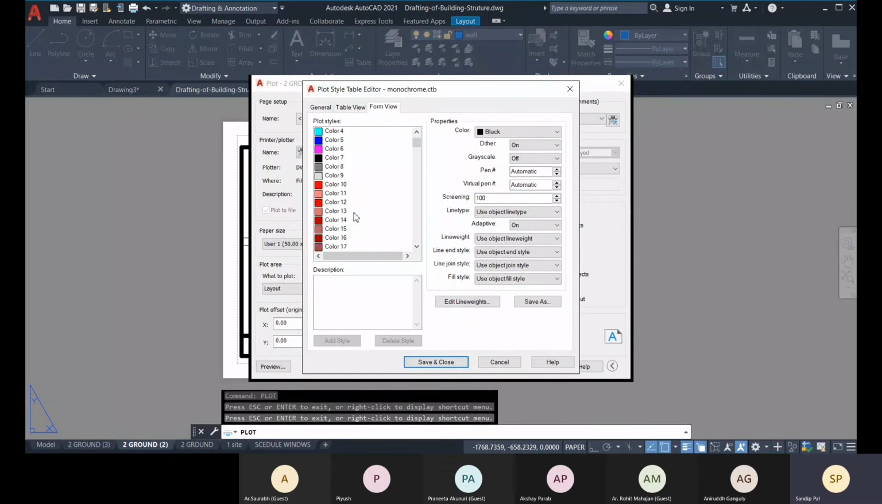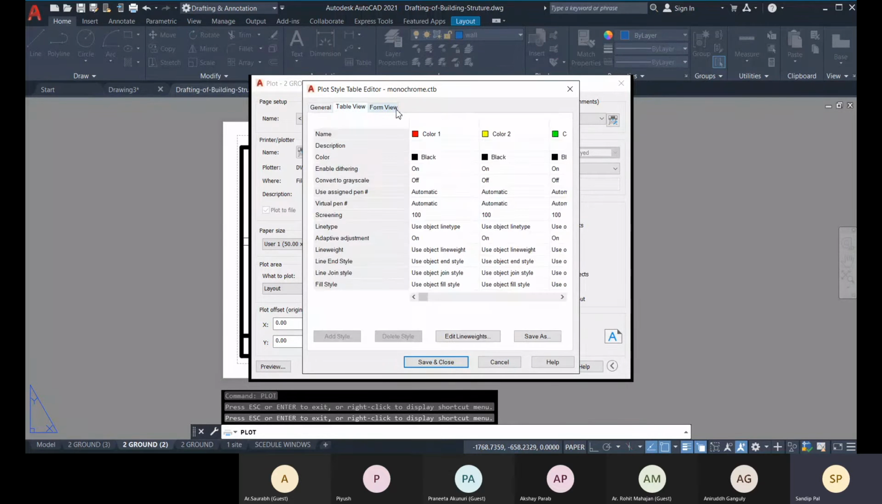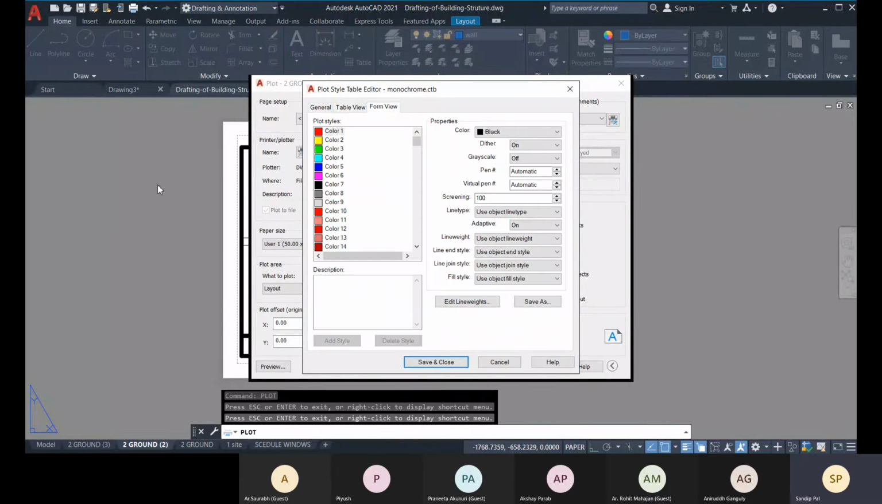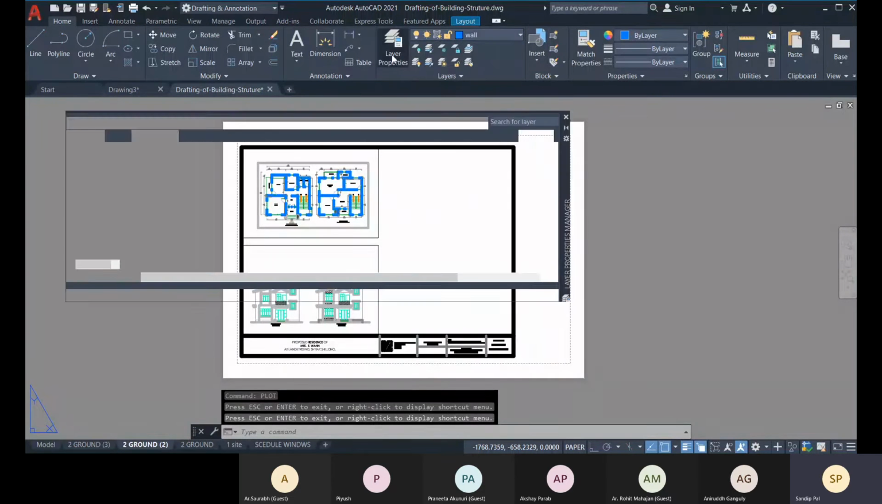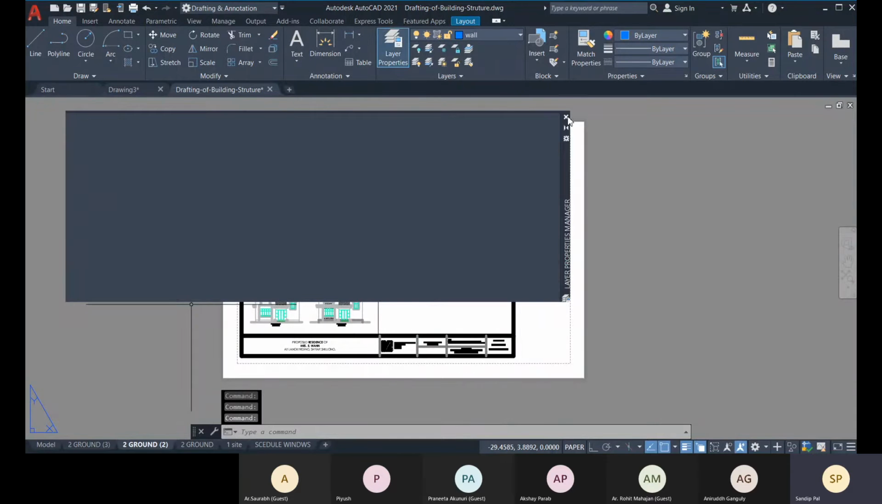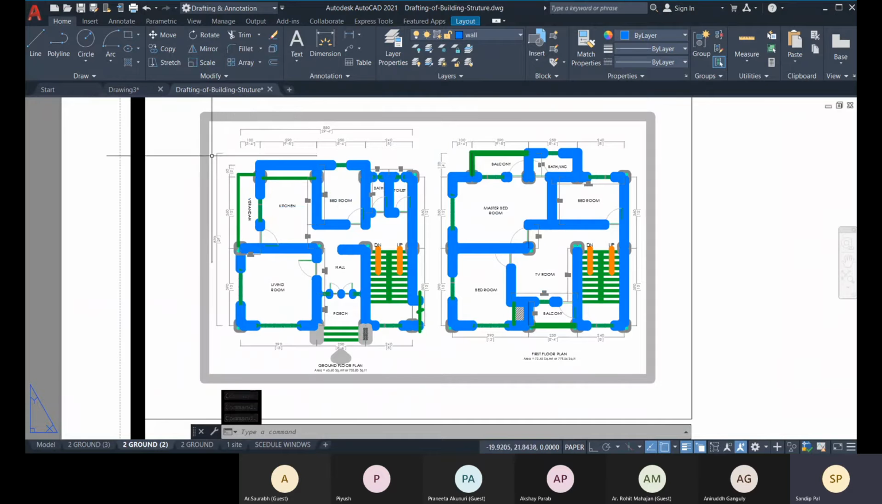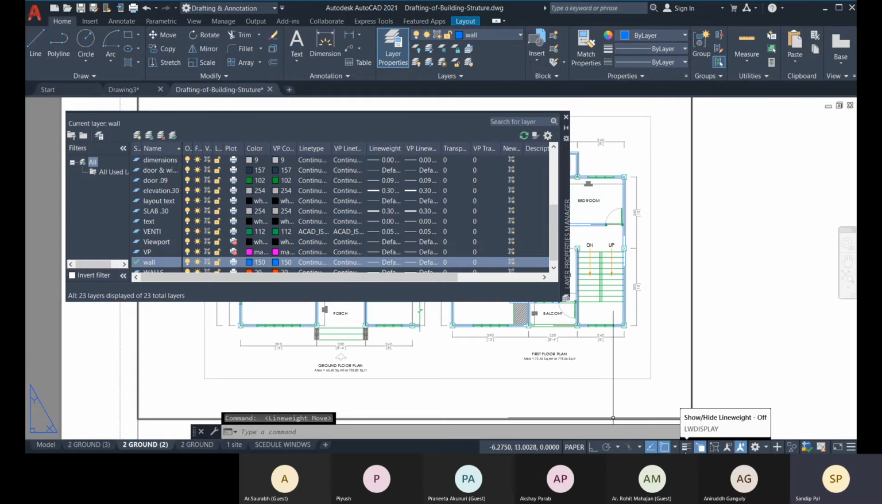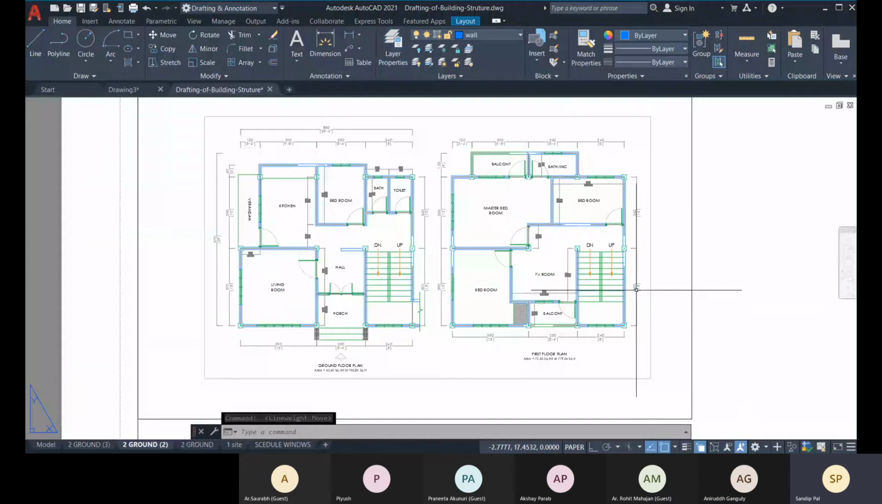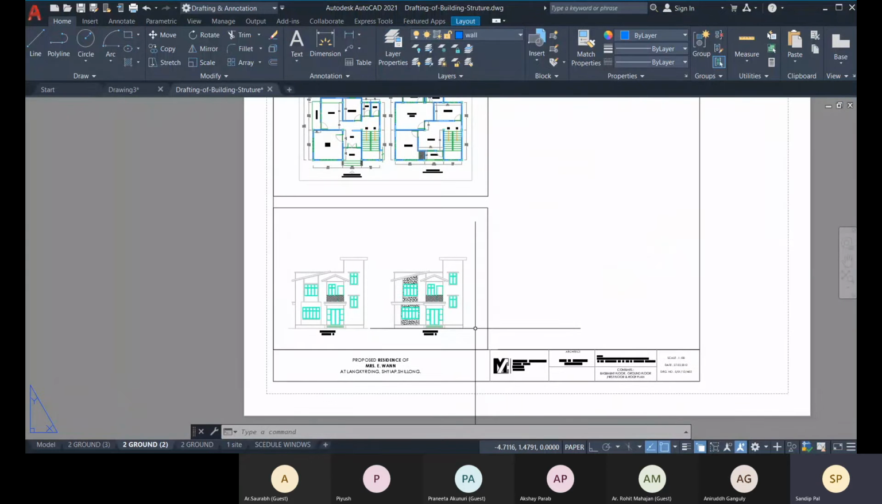From here you can change the colors, if you remember the color name or the color. For that, go to layer properties, and here you see 150 is the color, so you can change that color and these colors' line weight, or else you can change it from this. Or else let's turn off this line weight display option, and let's print it.